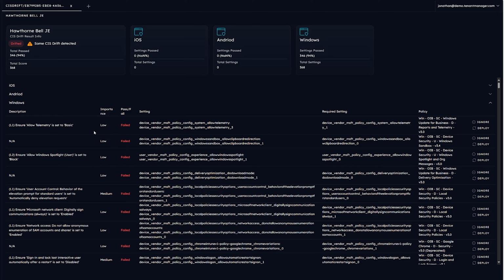But this isn't just reporting. I can go right over here and I've got a couple of options. I can ignore this if I want to. There might be a reason why this is set to this. Or, more importantly for MSPs, I can simply deploy, okay? And I can fix this problem, okay? Really useful. You can see here it says L2. Well, this is a CIS level 2 benchmark.